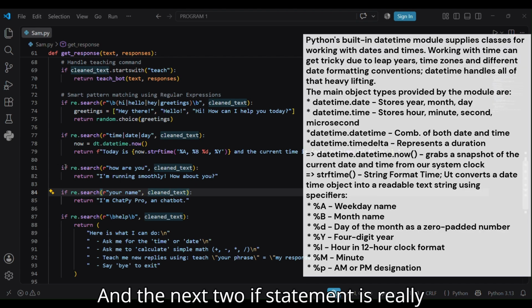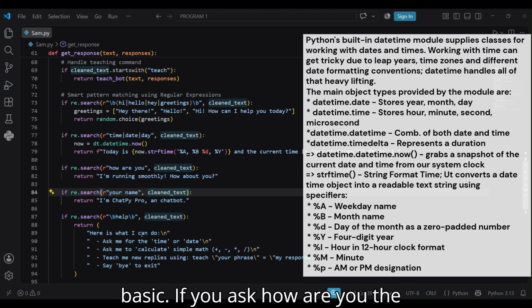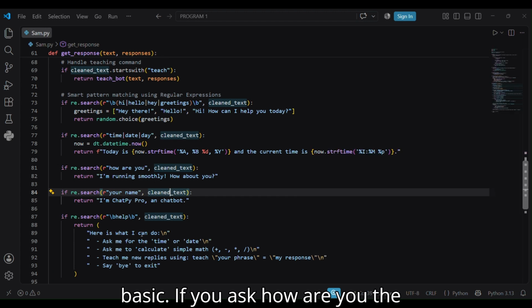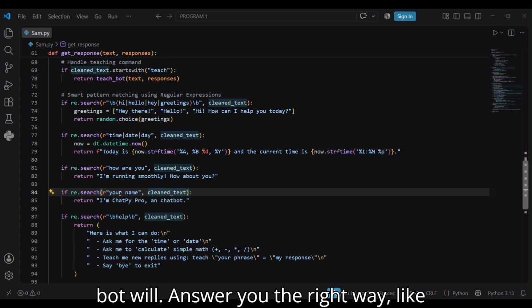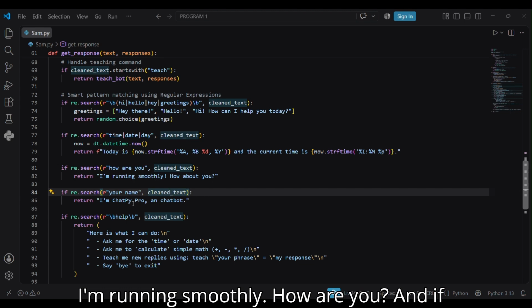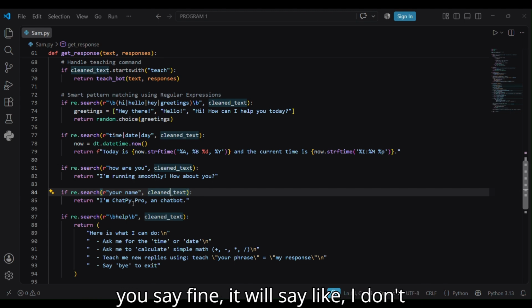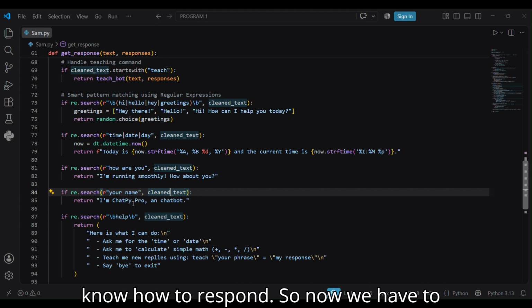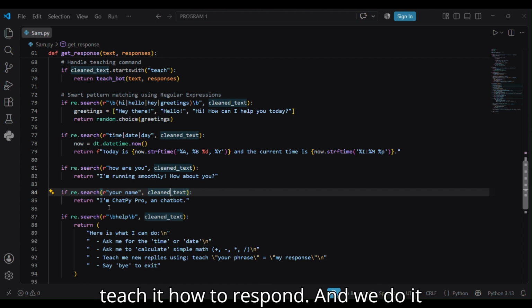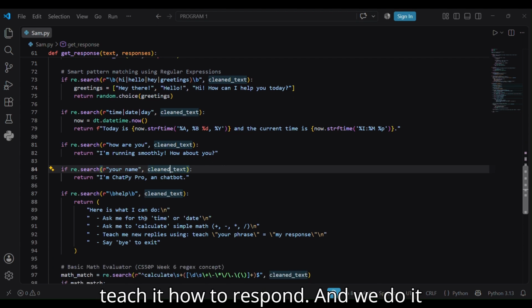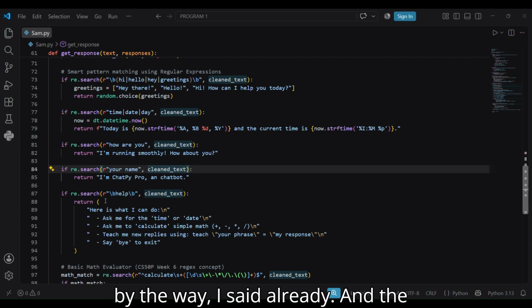And the next two if statements are really basic. If you ask how are you, the bot will answer you the right way, like I'm running smoothly, how are you? And if you say fine, it will say I don't know how to respond. So now we have to teach it how to respond, and we do it the way I said already.